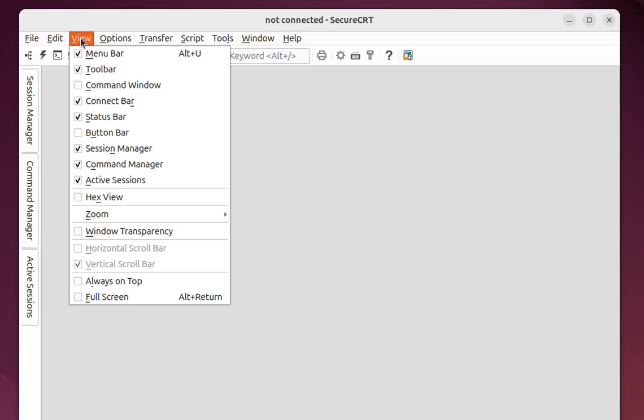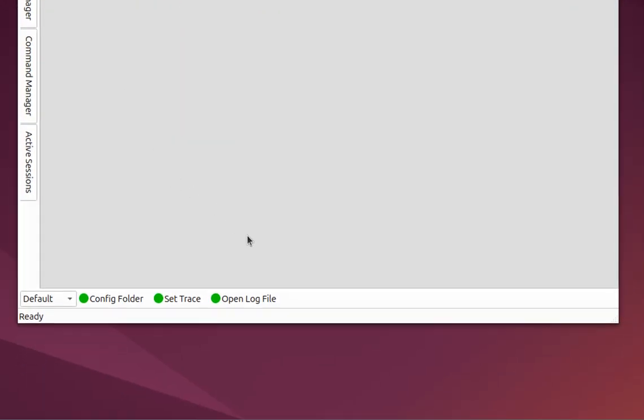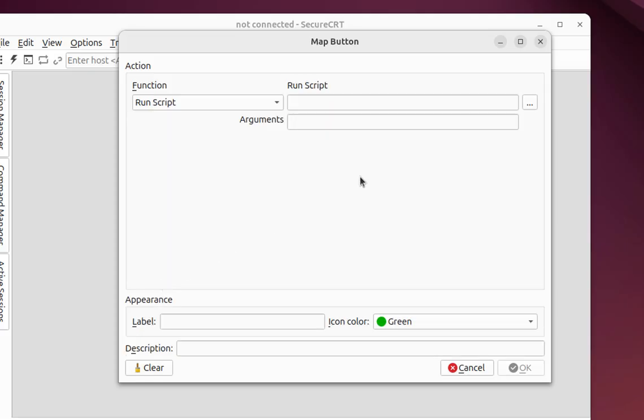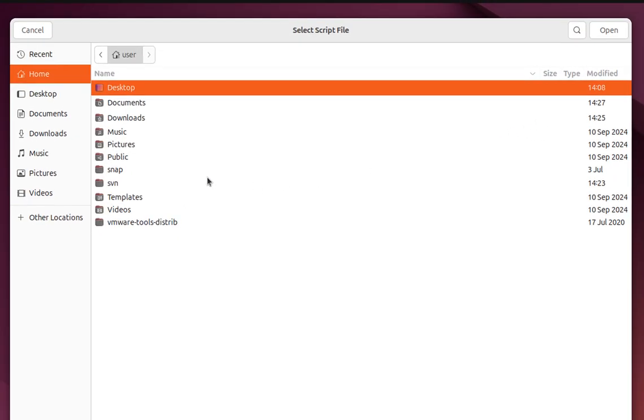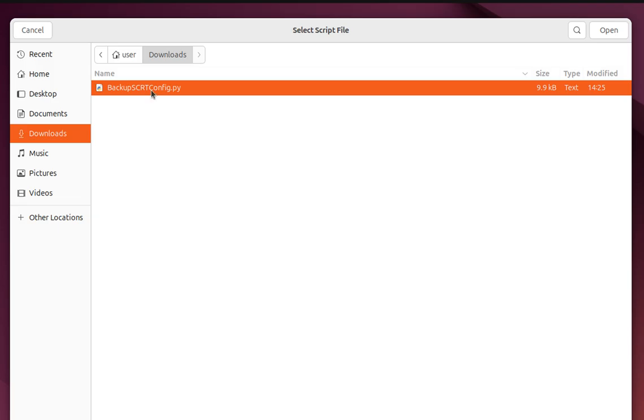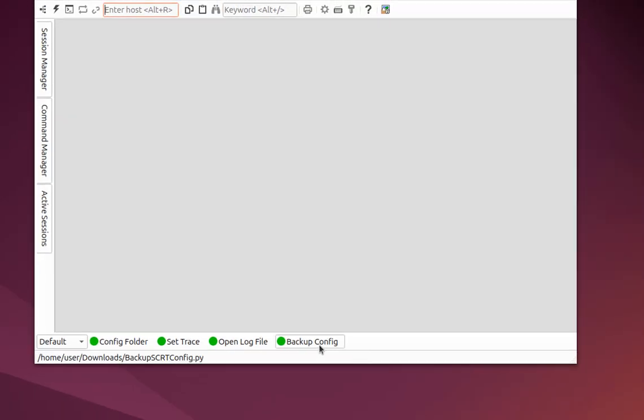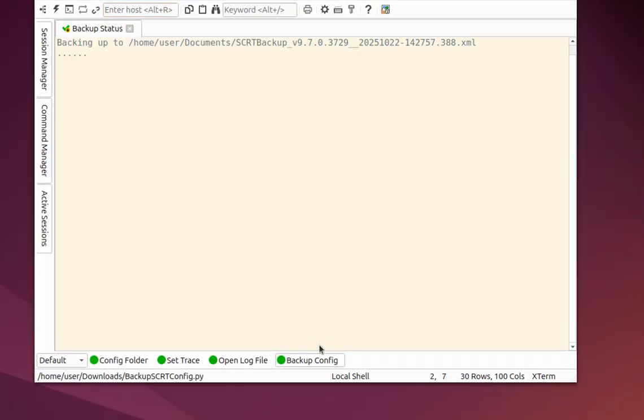As a final note, you can also map a button to run a script rather than going to the script menu in SecureCRT and choosing Run. This is especially helpful with this particular example because mapping it to a button allows you to create a backup of your entire SecureCRT configuration on demand with merely a click.